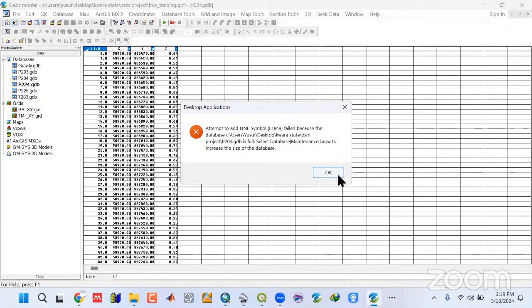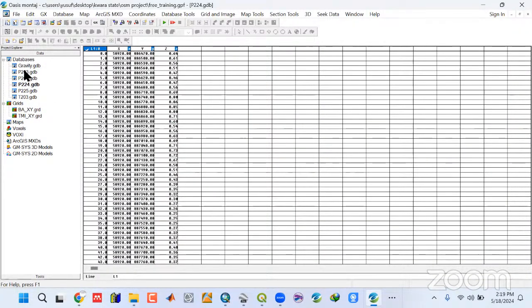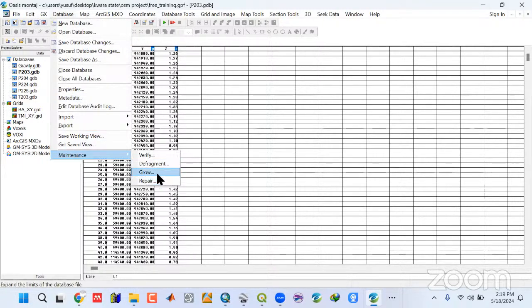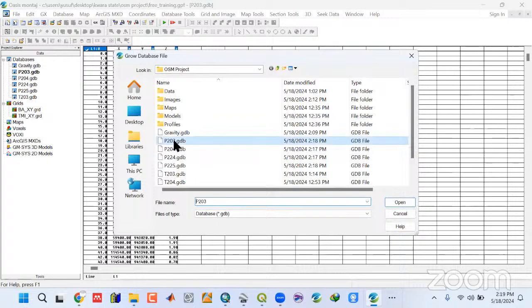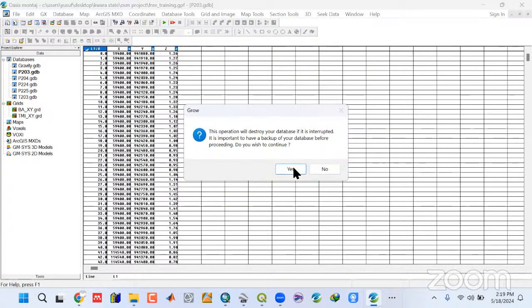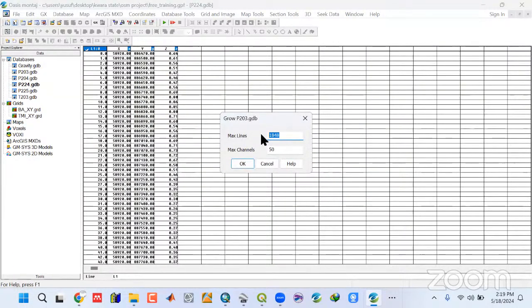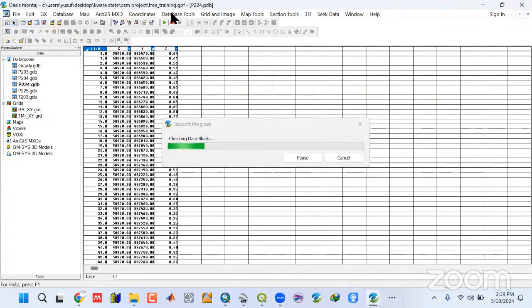You see it has exceeded, so we need to grow it. Let's click on this one: Database, Maintenance, Grow. EO3, yes. I'll change this one to 3000 to work. Then repeat the process.